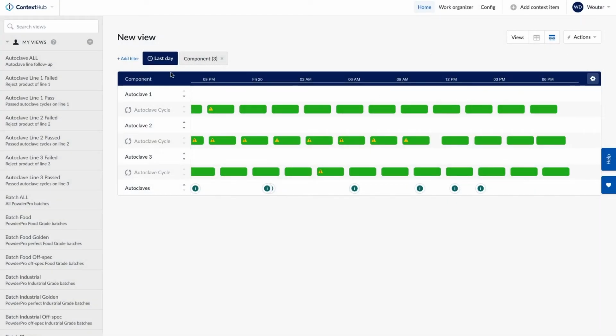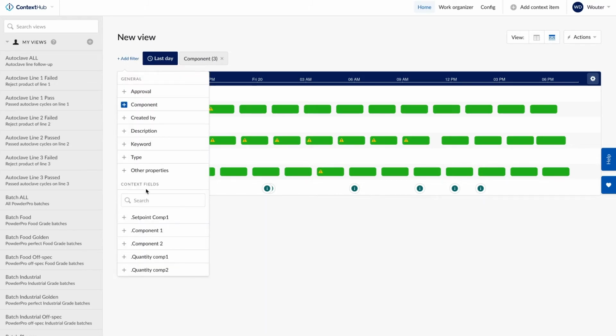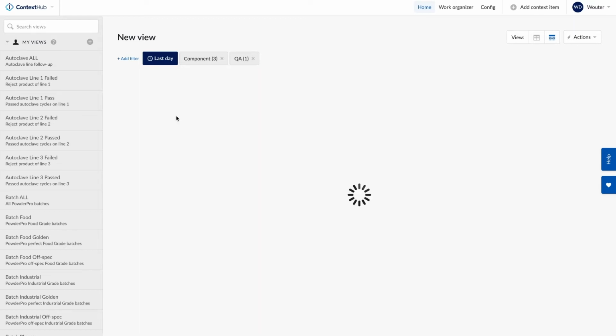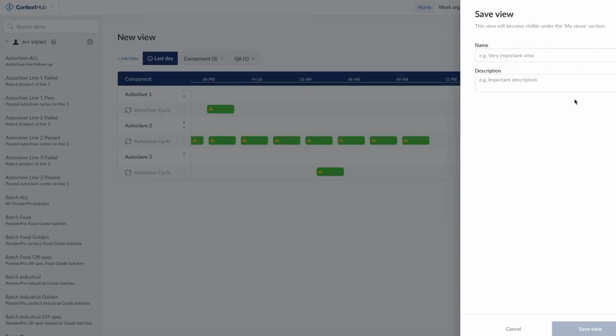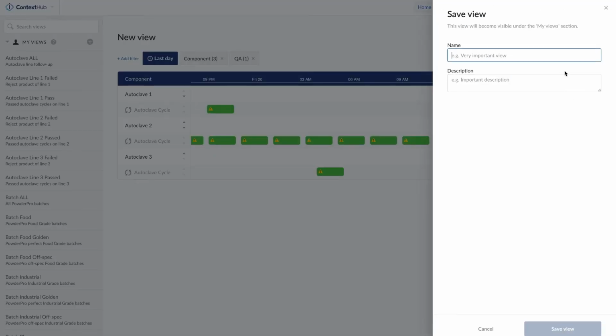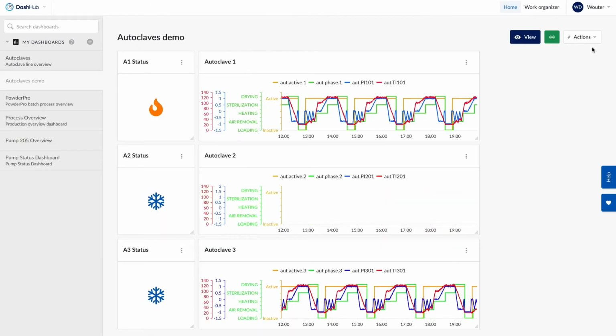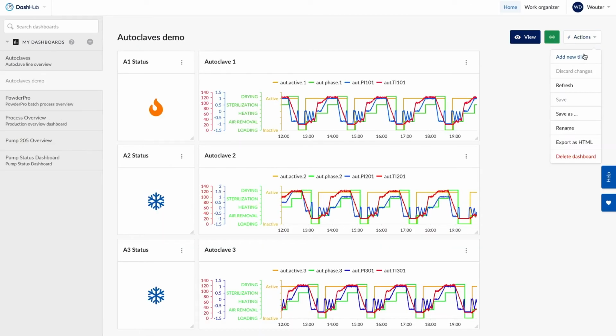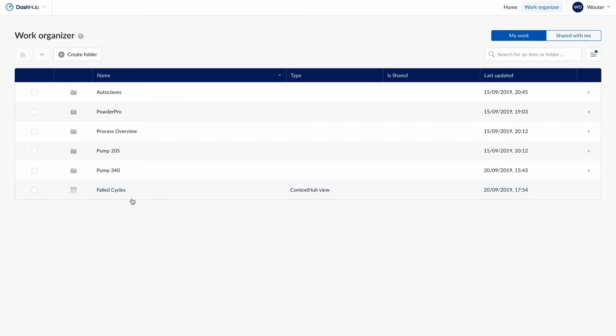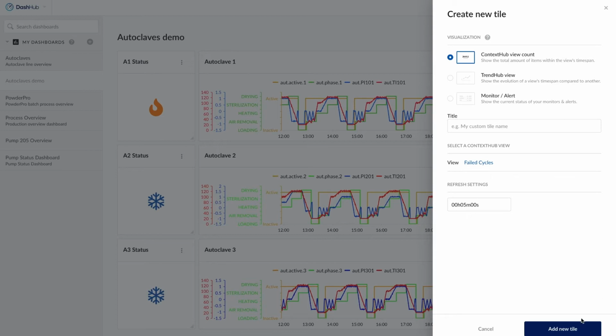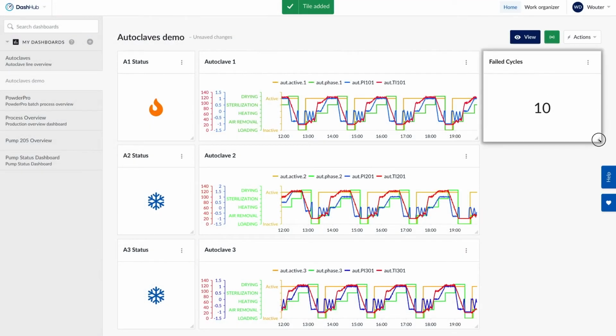So what I can do maybe is to expand on the dashboard that we were using. I can create a filter here and say I only want to get the ones that failed quality inspection. So I'm going to choose failed here. I'm going to save this as failed cycles, why not? And what I can do then is in my dashboard add a new tile that's actually going to say failed cycles. So I'm just showing here the amount of cycles that failed in the last day.